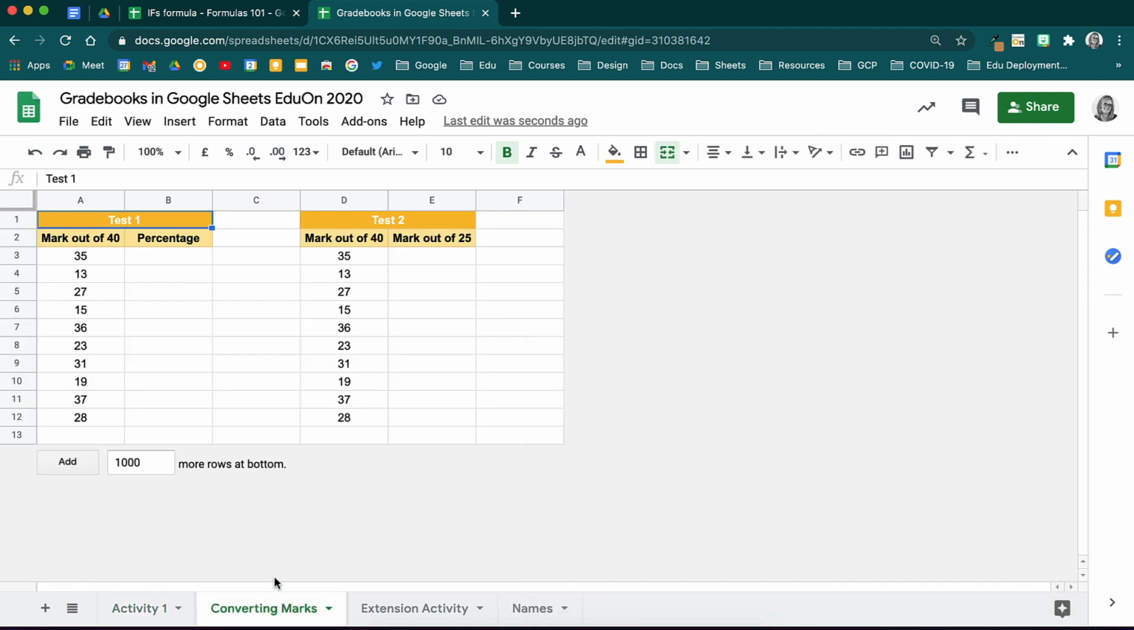Here we have some results for a test that was out of 40. You can use your basic maths rules to work out things like percentage. This is when you simply apply a written formula. Here we want to know what the percentage is that the students achieved.